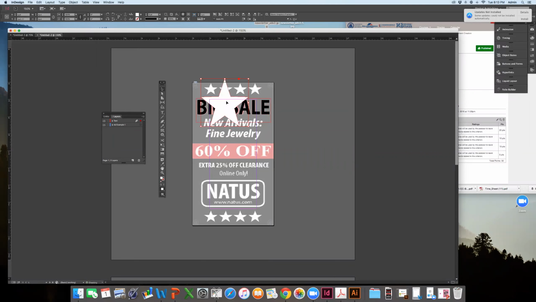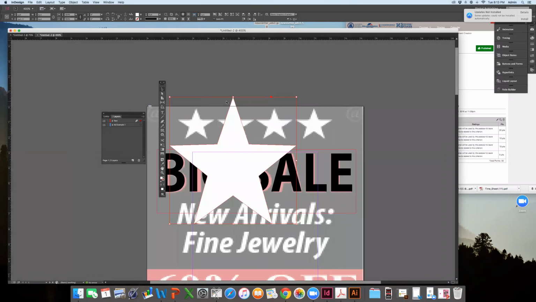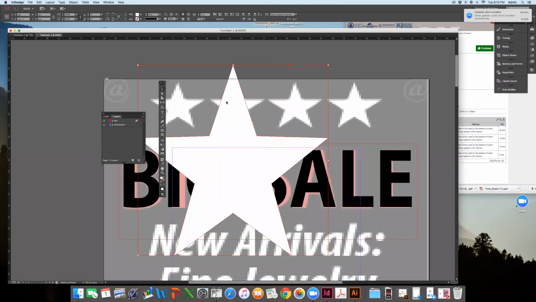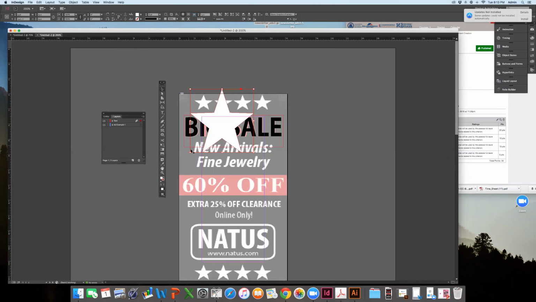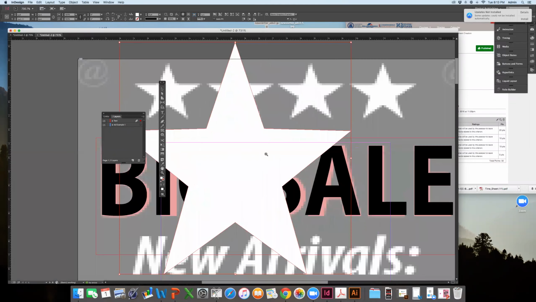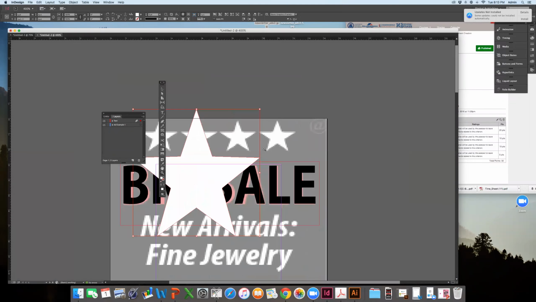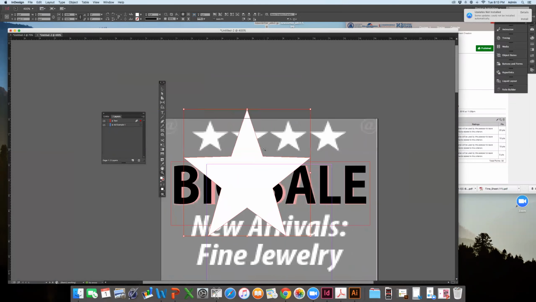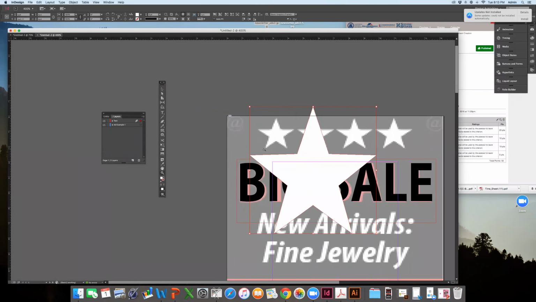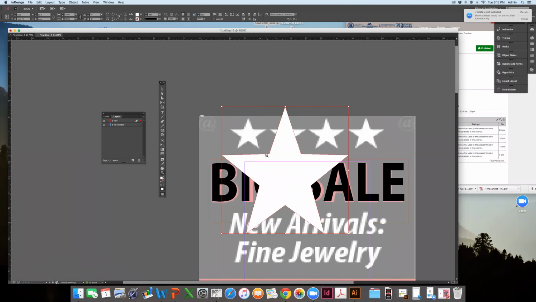So I'm going to zoom in. If you hit Command plus, it zooms in. If you hit Command minus, it will zoom out. You can also use the magnifying glass to click and drag a section where it will zoom in for you. If you hold down Option and click, it will zoom out for you. If you see that plus sign, it means it will zoom in. If you see the minus sign, it means you can zoom out. It's kind of neat. So you'll grab your selection tool.